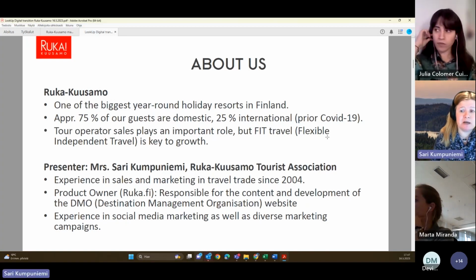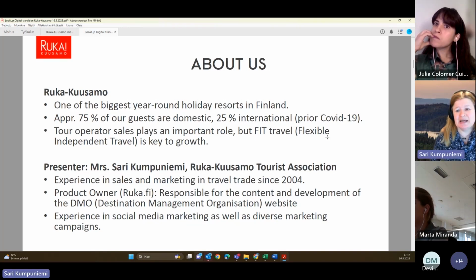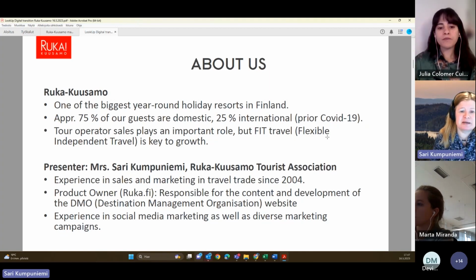And regarding growth, of course, we're aiming on getting international growth because there are limitations on how many Finns we can actually attract to our area. And at the moment, tour operator sales is important to us, but the growth that we're trying to reach is based on the individual guests, mainly talking about FIT travel, flexible, independent travelers. And when thinking about these people, the stuff that we do in the digital world is really important.